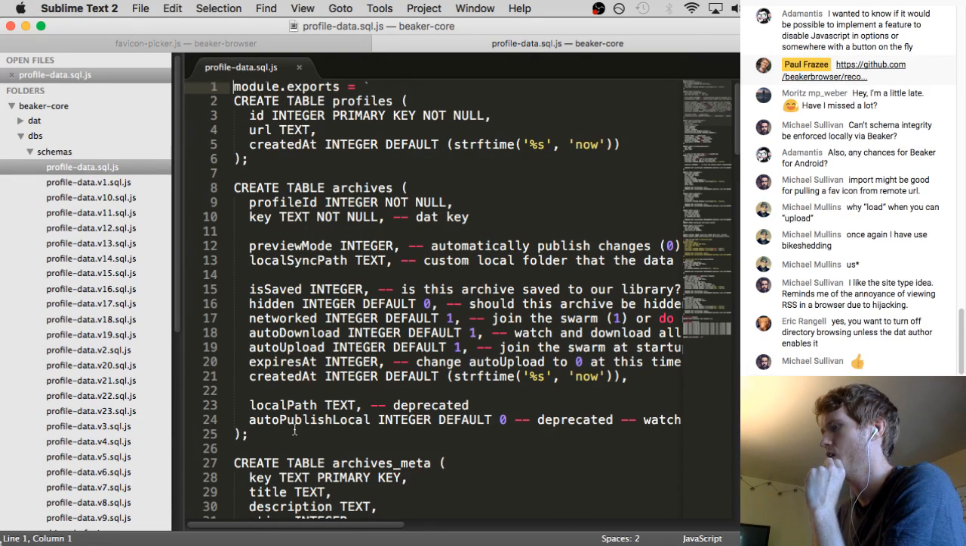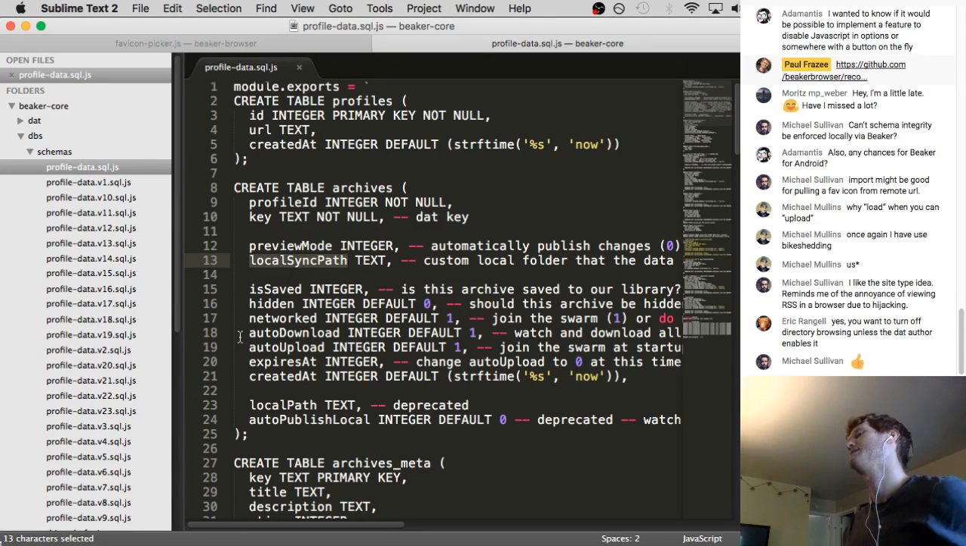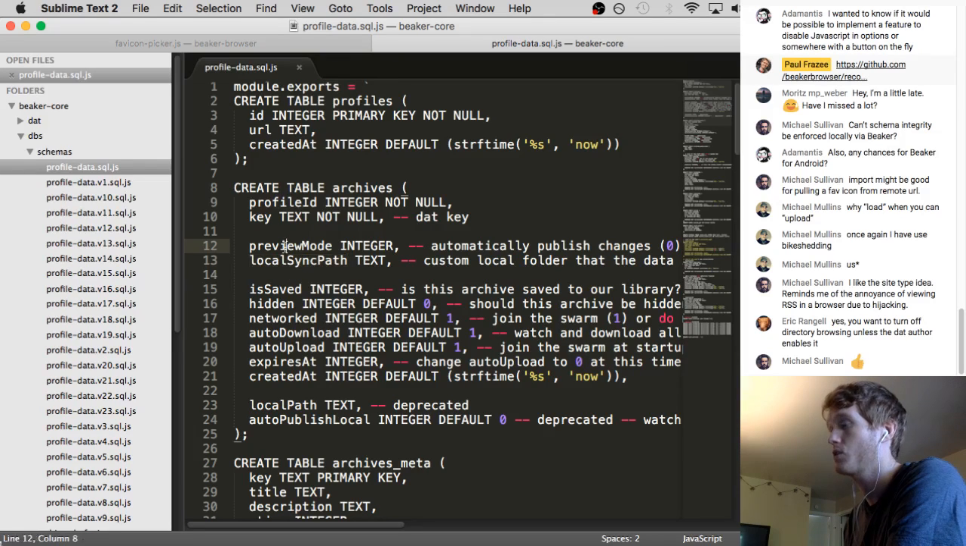So it went from local path to local sync path, purely for historic iterative reasons. 0.8 took forever and we went through lots of different iterations on it, and so now, honestly, local path and local sync path both mean the same stupid thing. But basically, people had a local path set and it got lost to local sync path. That's no good. So I need to write a little bit of code that looks through the database and says, okay, if there's a local path set but not a local sync path set, let's copy that value over and turn on preview mode so that we're not automatically publishing anything.